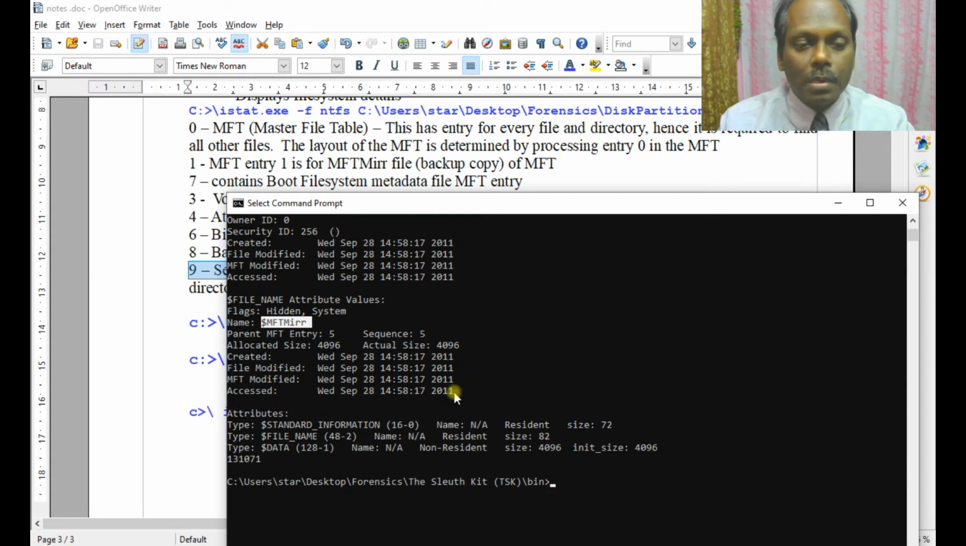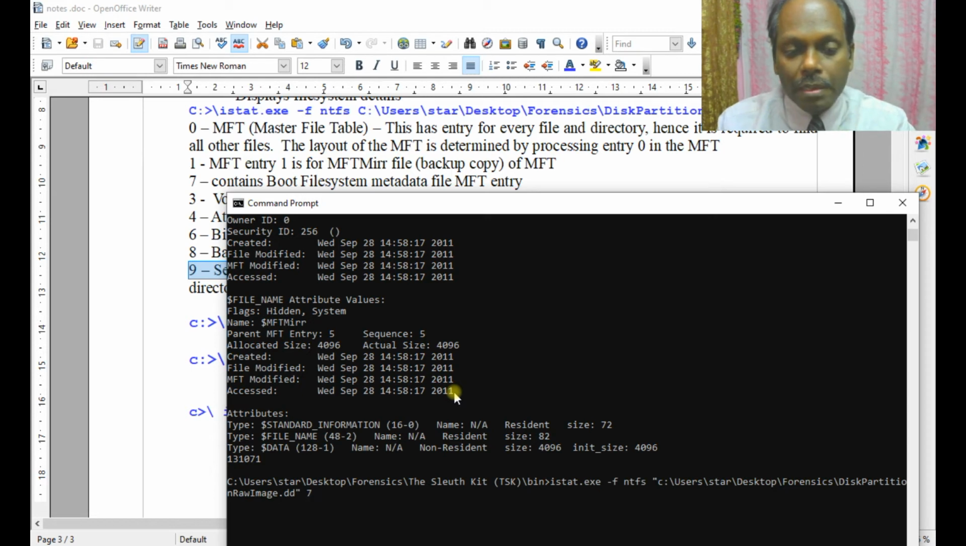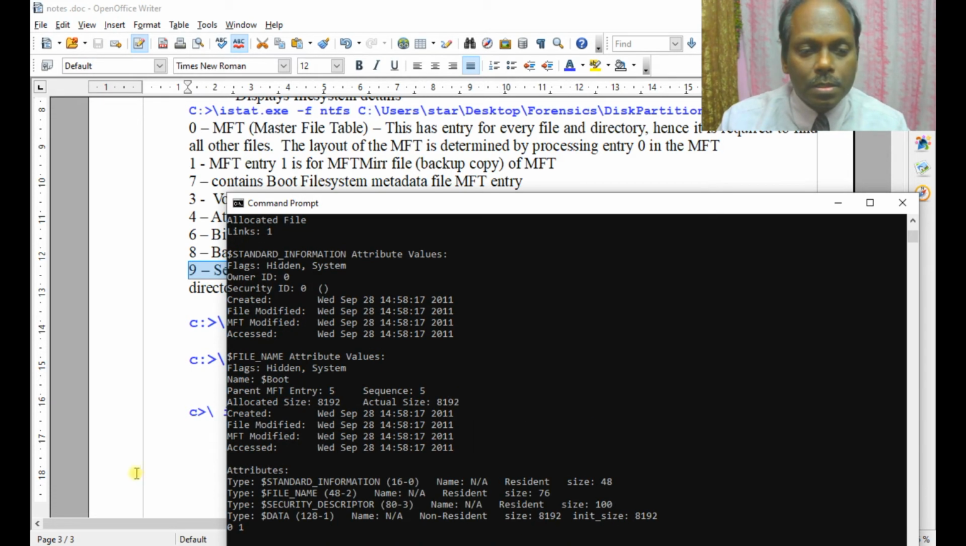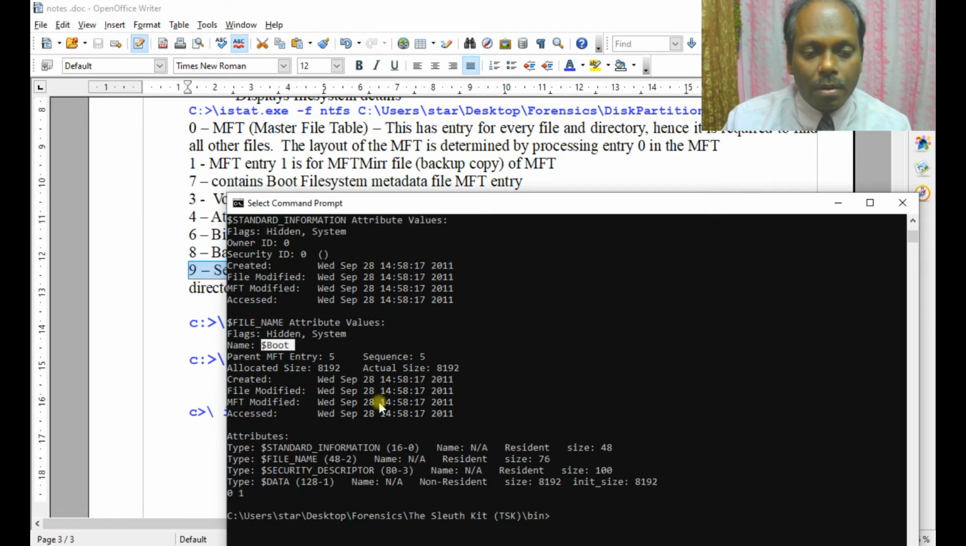This is about 1, and if you say 7, this contains the boot information. You can see this 7 is $boot. The boot information is stored in this particular one. You can see the owner ID is 0 and the modified date. All the attributes are displayed here. The size also is displayed, what the boot record size is, etc.